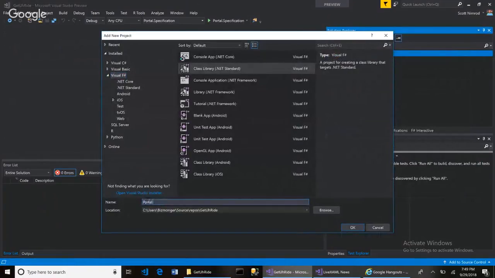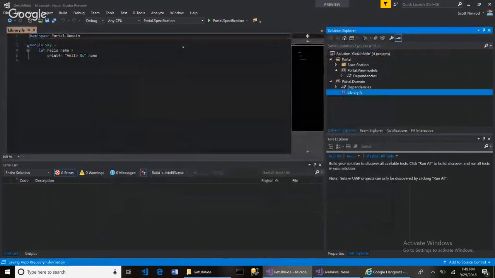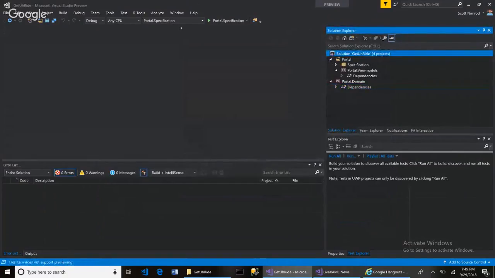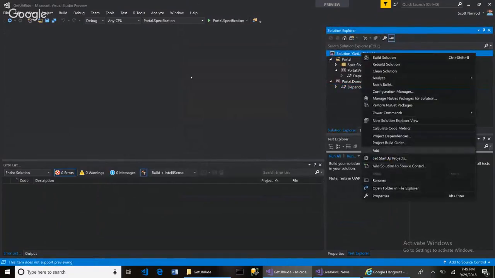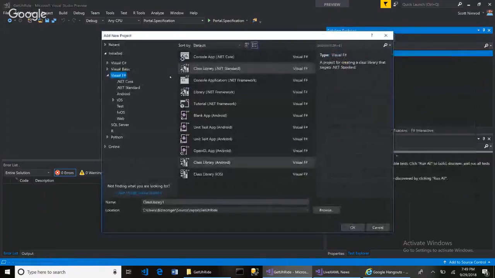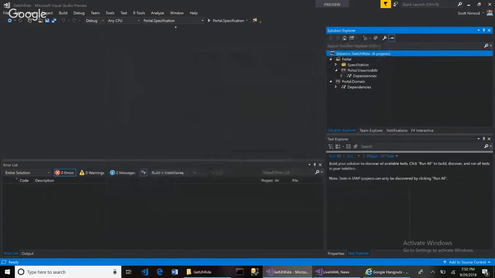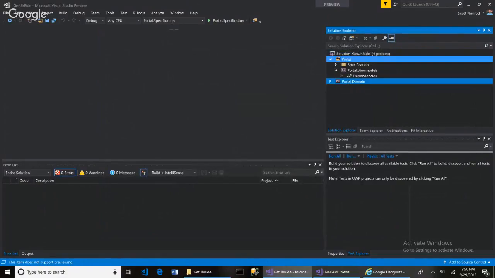Portal.domain, yeah, and we'll have portal.viewModels and portal.domain. We would have portal.gateway, but that's not necessary right now. Also, what we would have is a portal.ui. I don't think that's necessary right now either. We'll plug that in later. Yeah. So we have this.